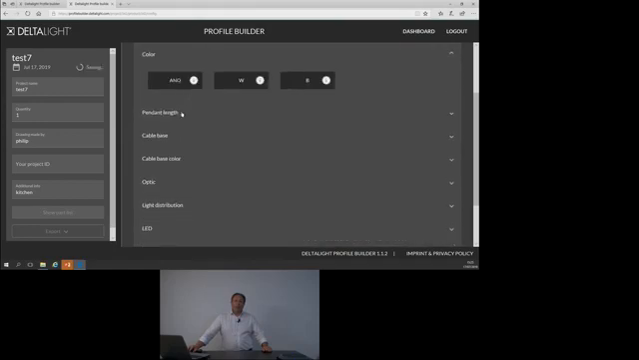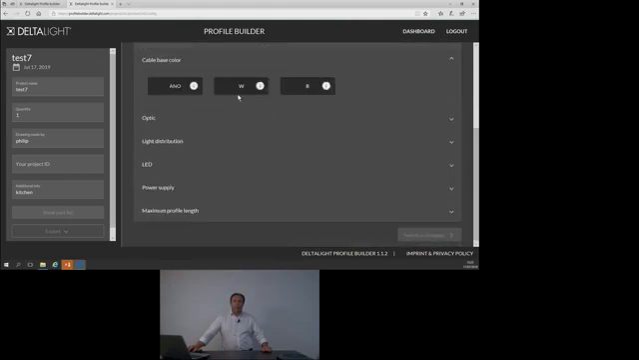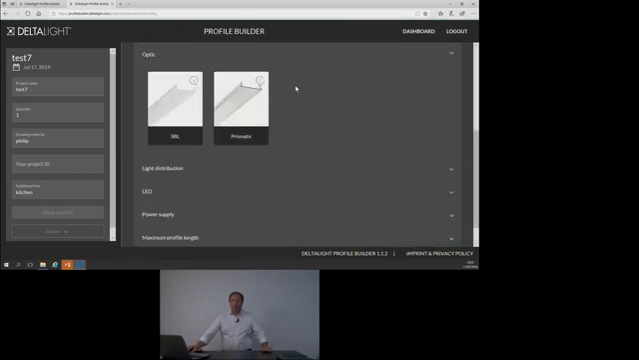So the next question is, what color do I want to use? Let's say I go for a black color. Then what pendant length? 1.6 meter. Then I have a cable base. So also I go for square cable base in black finish as the profile is black. Then the question is, what kind of polycarbonate do I want to use? Is this SBL or is this prismatic? Well, here it is SBL.